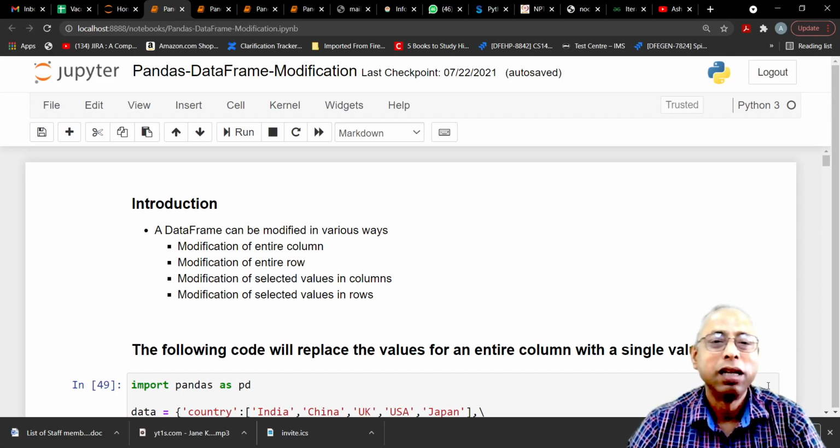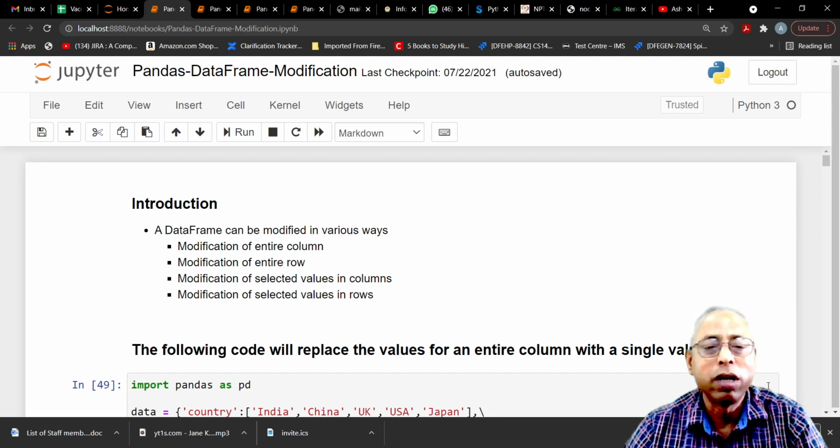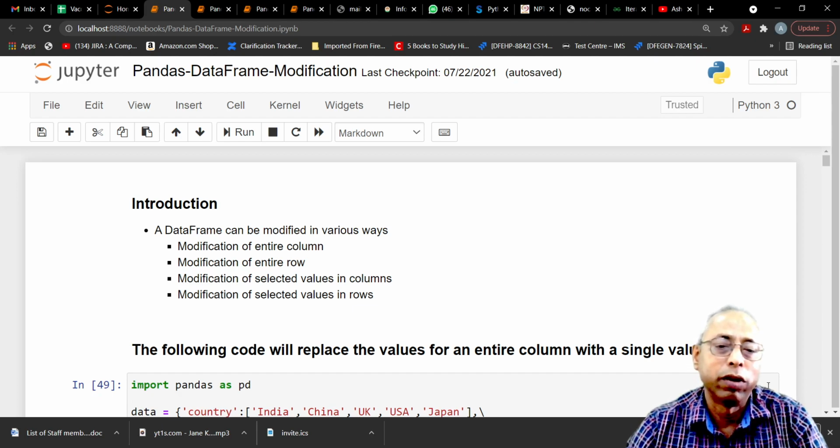Hello students. This is a class where I'm going to discuss modification of content or elements of a data frame. This modification can be done on an entire column, on an entire row, or on selected values in a column or selected values in a row. So these are the types of modifications we can do. Let us see them one by one.